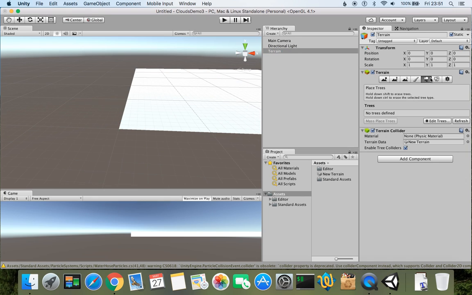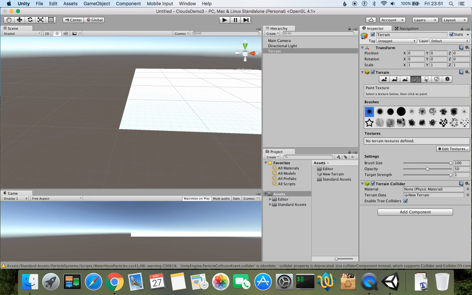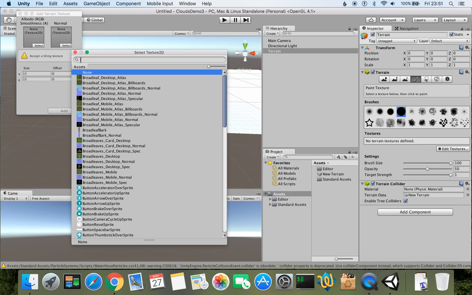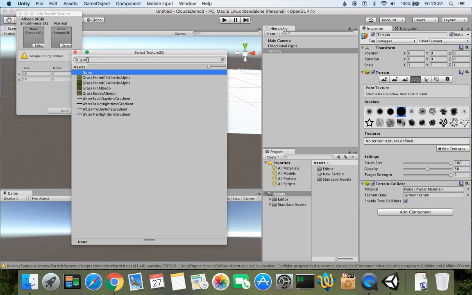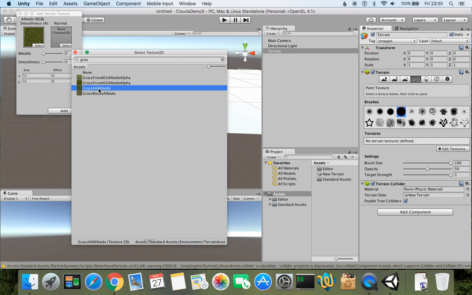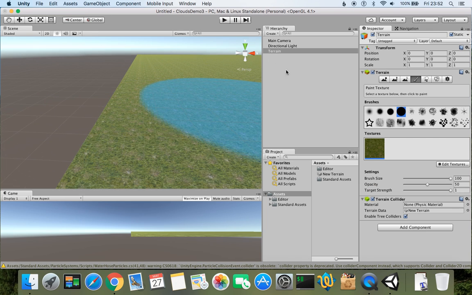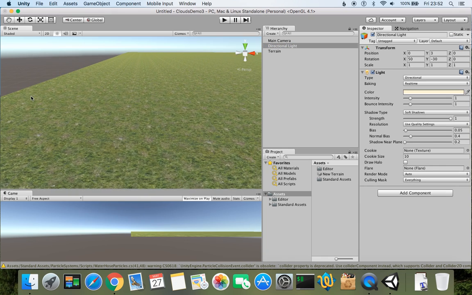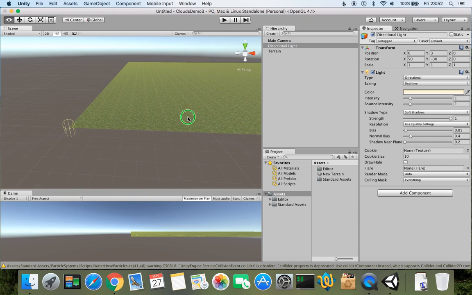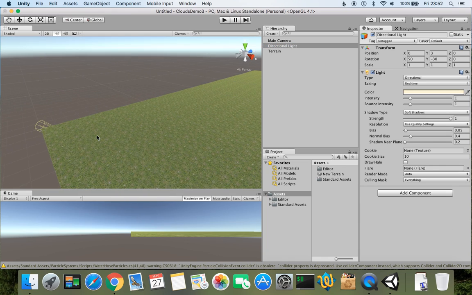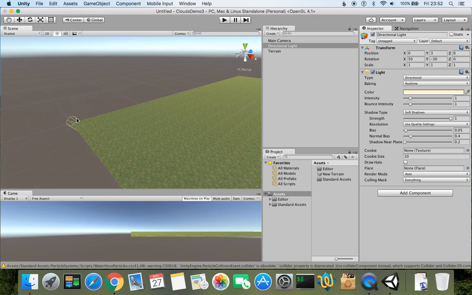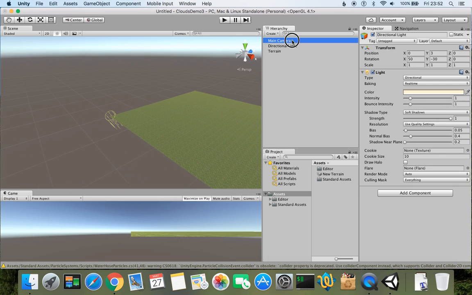Now what I want to do next is to put grass on this terrain. Let's add texture and search for grass. So here we are, add, and it automatically assigns on the whole terrain as a first texture. So now let's go ahead and start doing the things which we want to do.